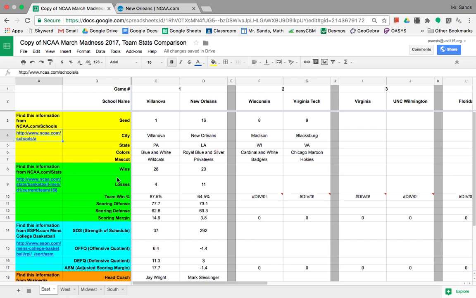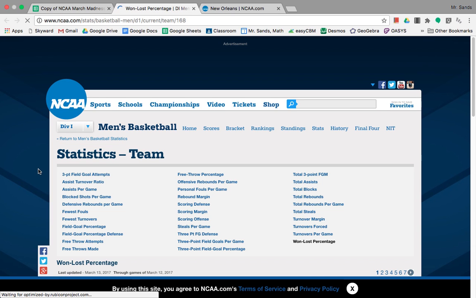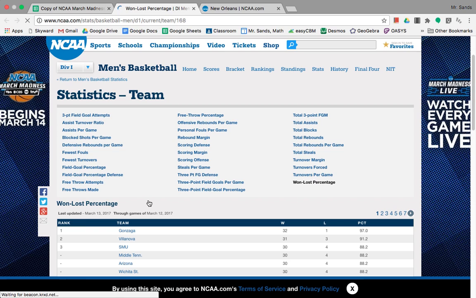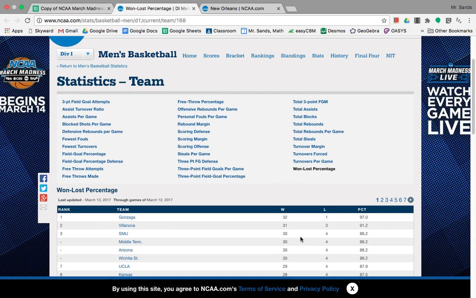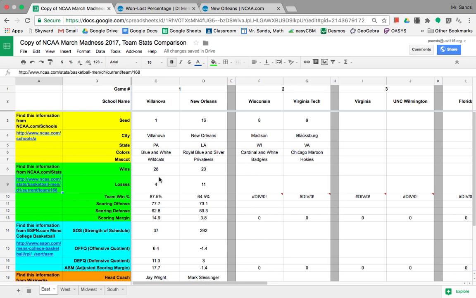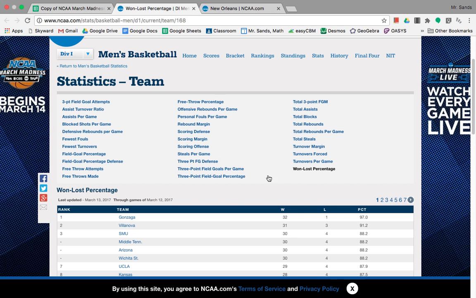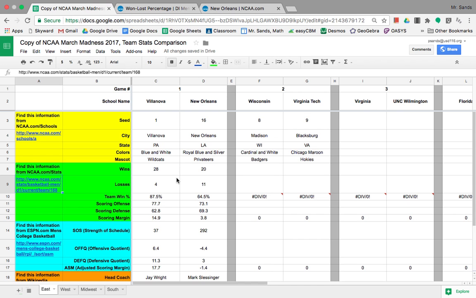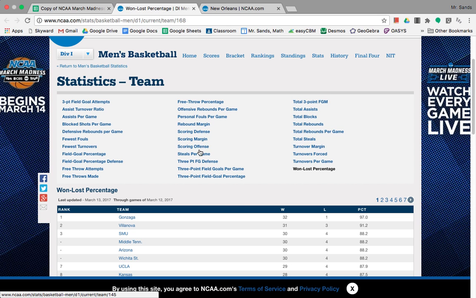And then to find the information from the green right here, you click on this website. Some different people would probably be looking at this website because this shows you win-loss percentage. You see that the wins and losses are actually on the bracket as well, but Villanova has a record of 31-3. I guess I need to change that. Villanova, 31-3. And what you notice is that when I update that information, it changes the team win percentage automatically. Also, I can look at scoring offense, and so that's a new category.